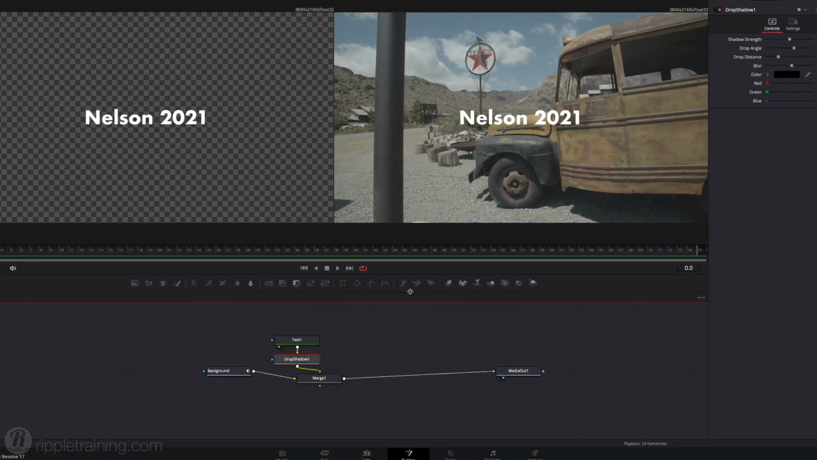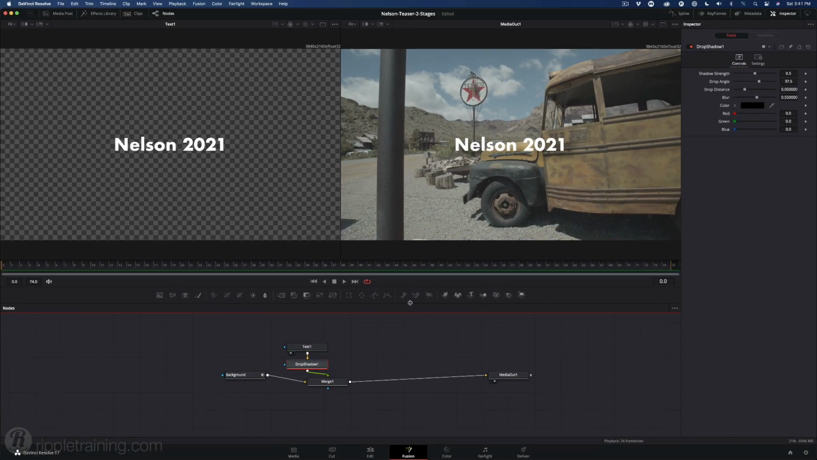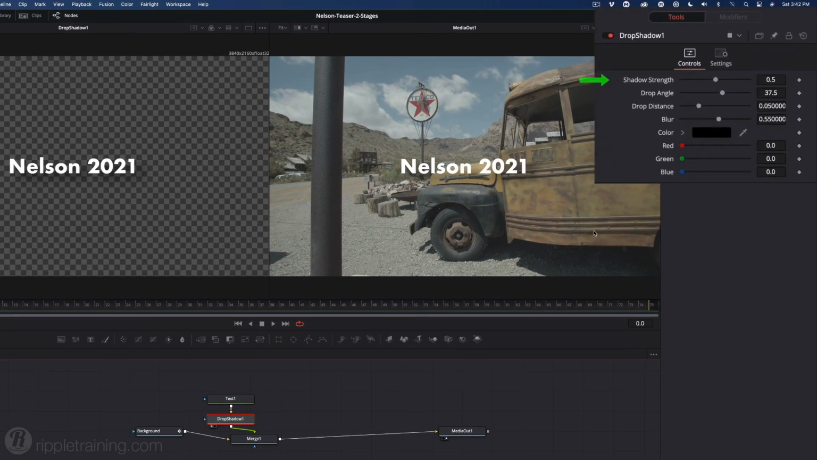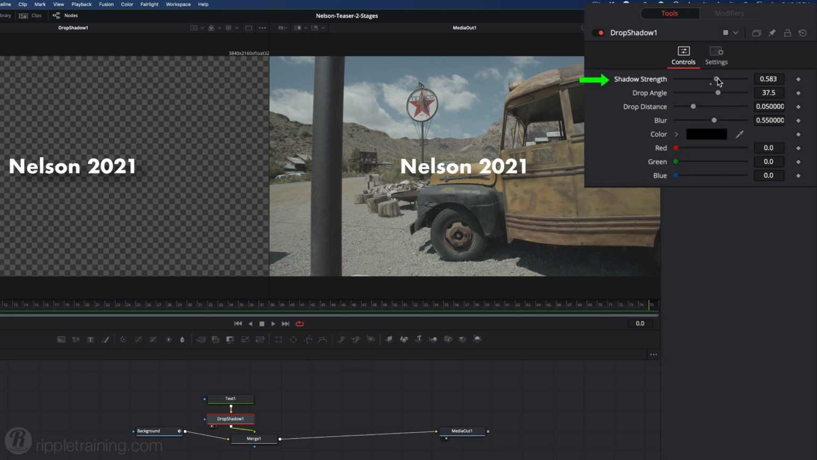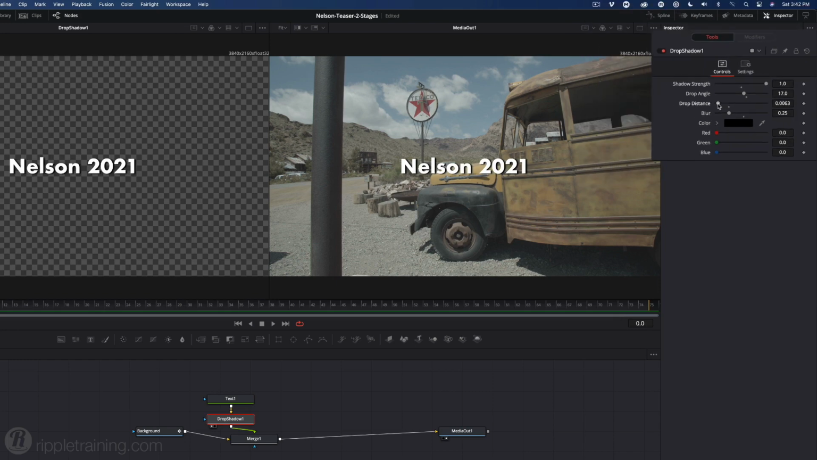With the drop shadow node selected, press 2 to see both the text and shadow in the left viewer. In the inspector, drag the shadow strength slider to the right and the blur slider to the left. Use the drop angle slider and the drop distance sliders to move the shadow where you want it relative to the text. Now let's animate the text.